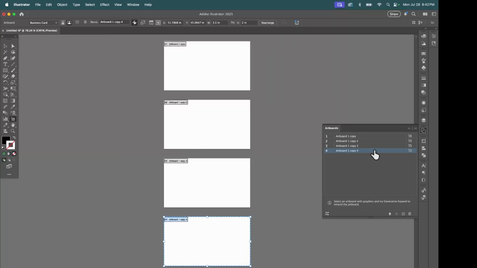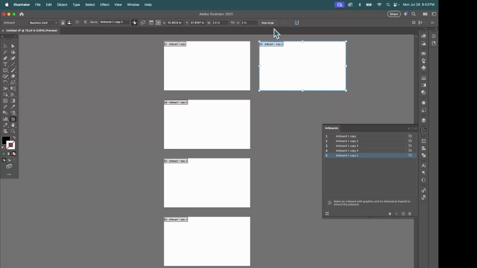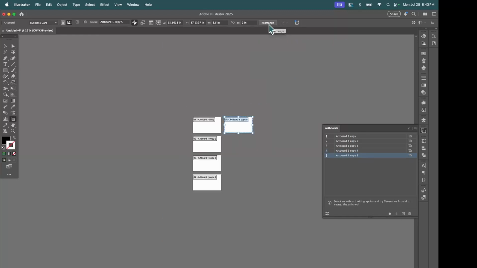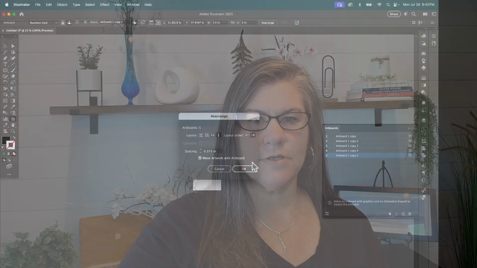The last option is to select an artboard, then drag it to the plus at the bottom of the panel, and your artboard will be duplicated. Once again, you're going to want to organize and rearrange those artboards.